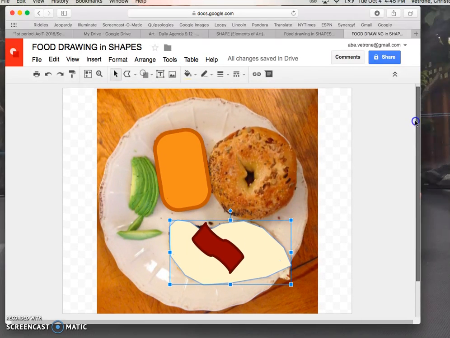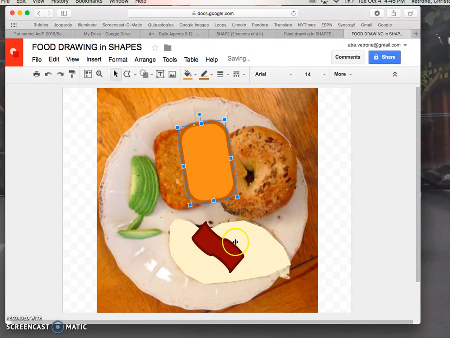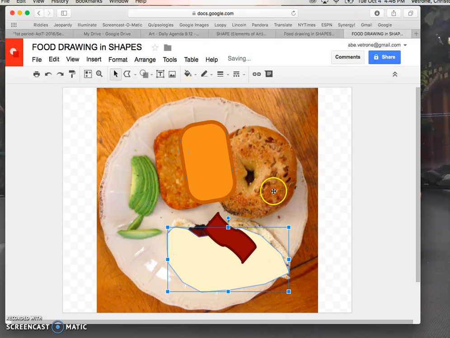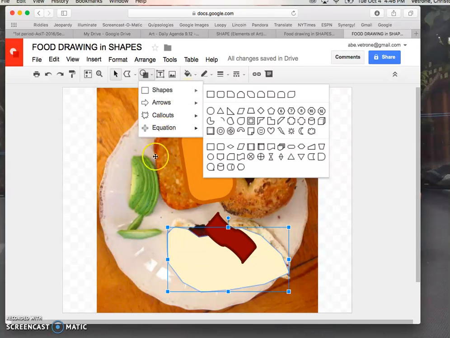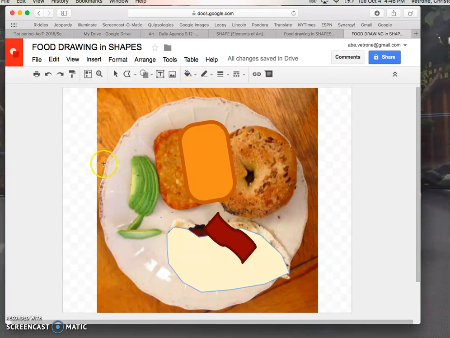Okay, so it's coming together. I got some hash browns. I got some bacon. I'll probably use that polyline again for my bagel because it's not a perfect circle. But you can use circle if you want. And then this one, I think I was going to use maybe this one, and try to draw some avocado. Make it green, spin it around. Okay?